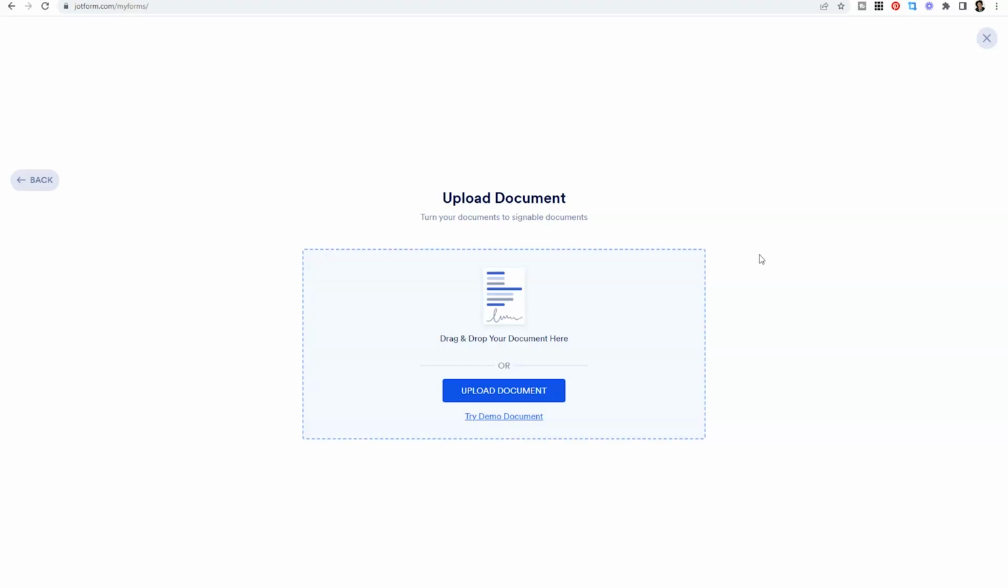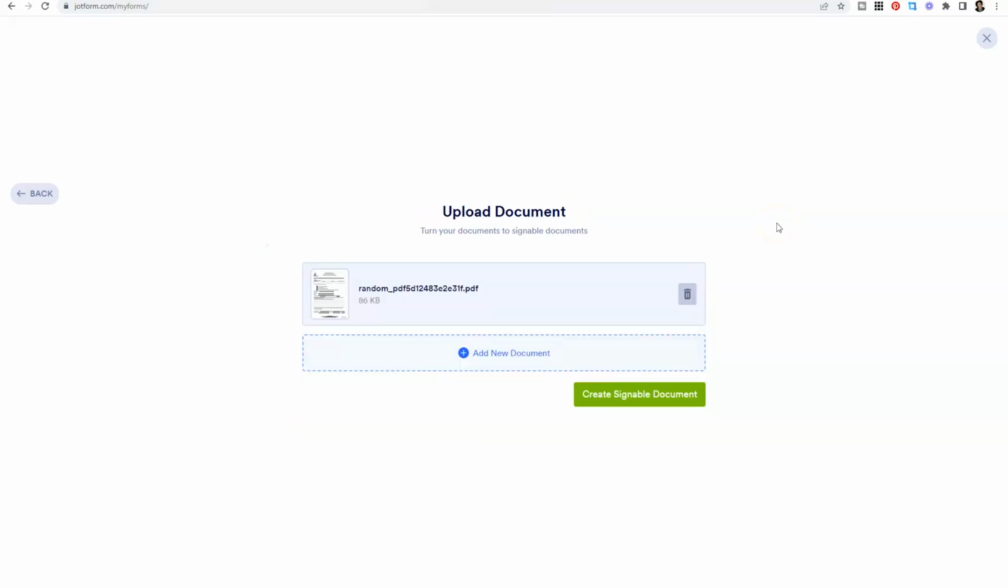Now, if you just want to get acclimated with the system, you can also click on Try Demo Document instead, just to poke around. Once your document has been uploaded to Jotform, you'll see a few new options appear. You can click on the trash can to get rid of the document, click on Add New Document to bring in a new file, and when you're ready to progress, you can click on Create Signable Document.